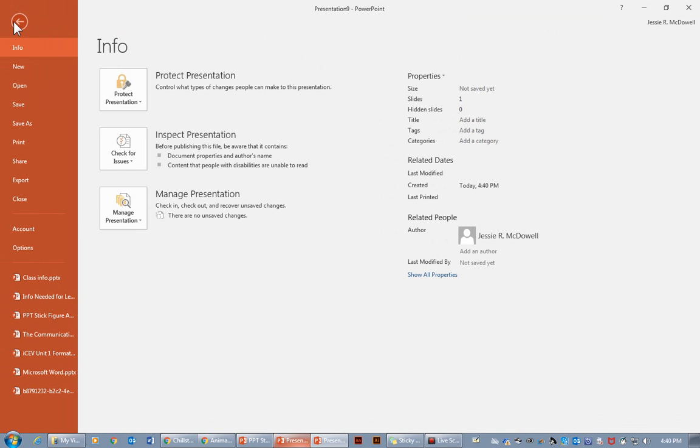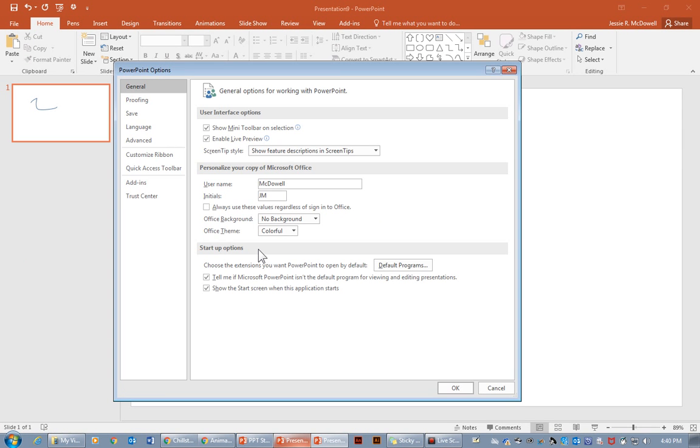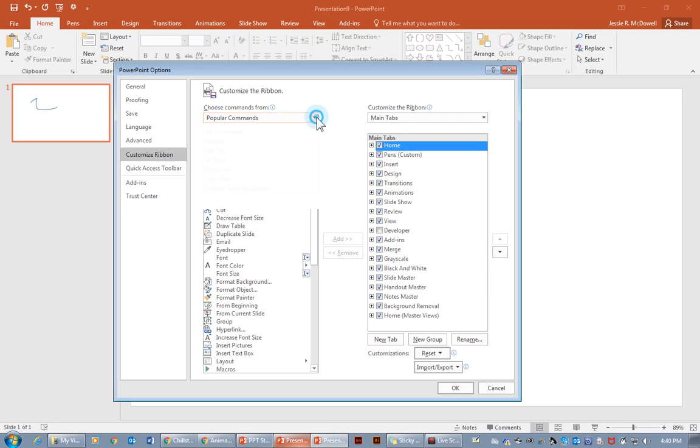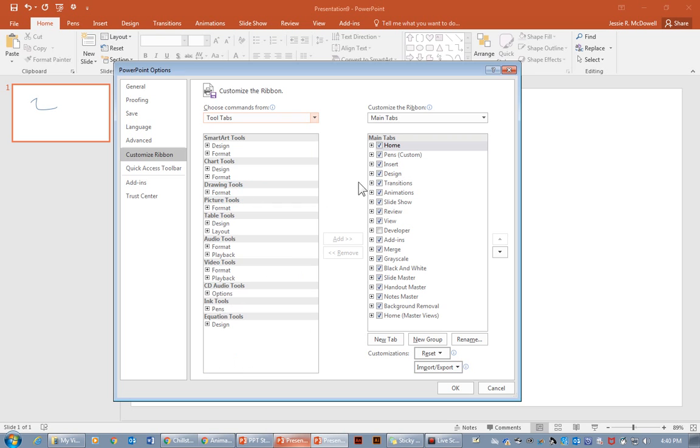Go over to File, Options, go to Customize Ribbon. I just have the Home tab selected. Come over here on the left hand side, do Tool tabs. Click Pens once. If you don't want to expand or anything, just click this. The Add button will light up.